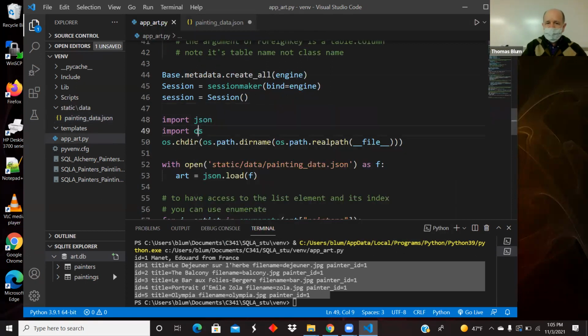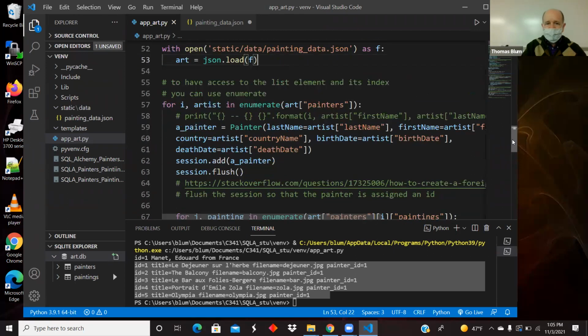So I am importing JSON, I'm importing the operating system, I'm getting myself pointed in the right direction, I'm reading the file, I load it up and interpret it in terms of JSON. I'm reading through the artists. So I'm looping through the art, which is the name of my JSON file. I'm going through the painters, and I'm making a painter, last name, first name, country name, birth date, death date, adding the painter and flushing. So I'm adding artists, and with the flush, I'm grabbing their IDs.